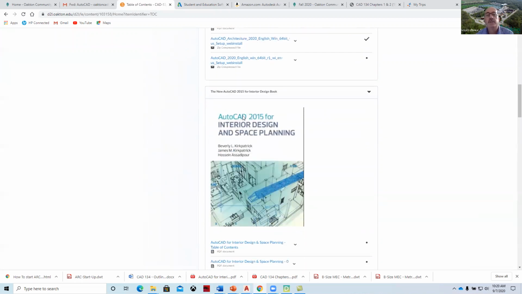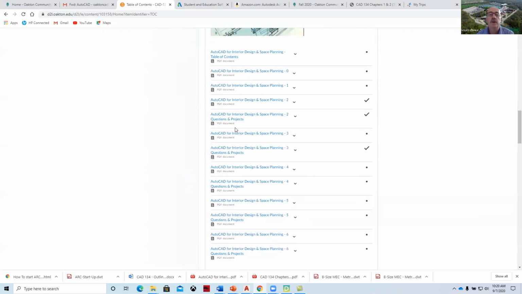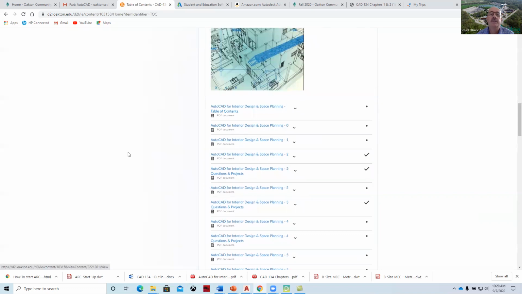Again, we'll be starting off with this book right here. The book is great. We've been using it for over 10 years, but they don't have a 2020 version out. So we'll be using the 2015 version. It's the best we can do at this point. And so we do have the PDFs for those set up for you, at least the first 3 PDFs until you can get the book.